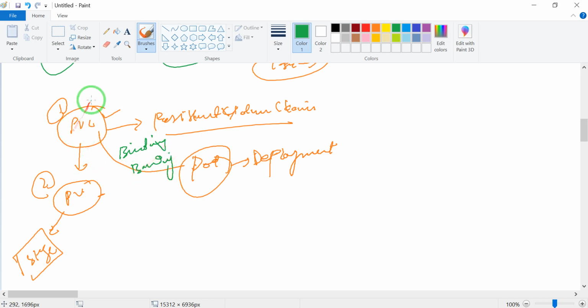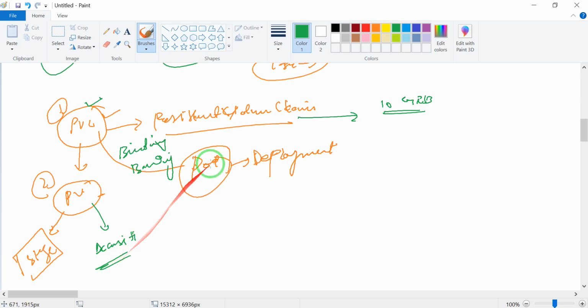So first you have to create the PVC, persistent volume claim. You need a 10 GB one, and the rest of the other parameters I will talk about one by one. Then you have to create the PV, and in the PV you have to tell about the access mode and all the things, and the mount point as well.